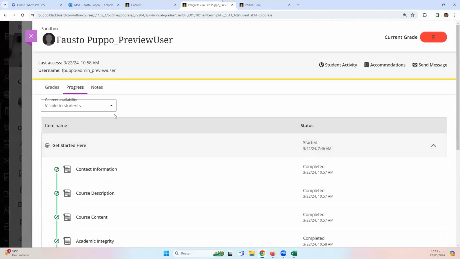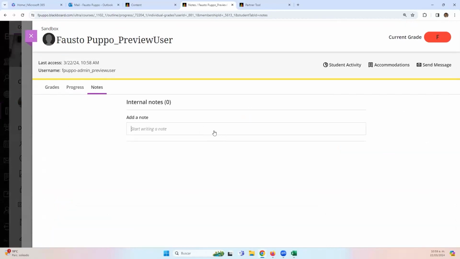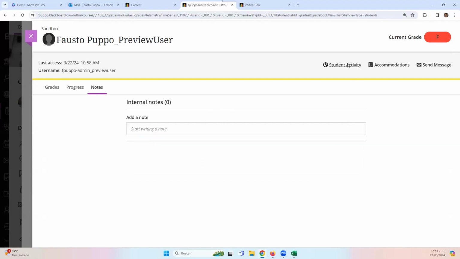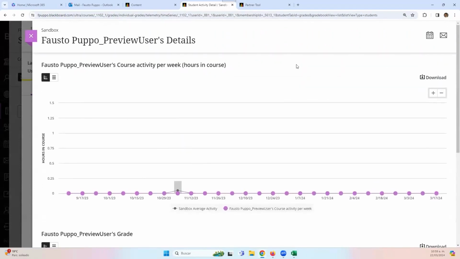From the very same page, because everything is just one click away, you can check the grades for that student. You have a personal space for notes. This is for your eyes only. So next time you're meeting with the student, if you want to remember some feedback or some resources you want to share with them, you can use this space. They have no access to this. You have the student activity report also, by day.